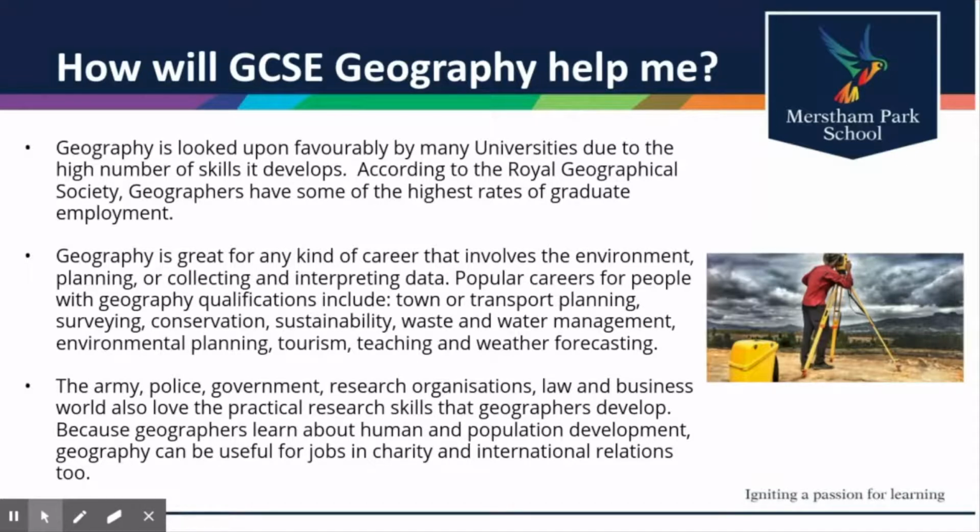And it's a really long list of careers that geography can influence. So this could be things like town and transport planning, surveying, conservation, sustainability, waste and water management, environmental planning. It could also go into things like tourism or teaching, and perhaps even work for the likes of the Met Office with weather forecasting. But some other careers also look really favourably upon geographers because of the practical research skills that geographers develop. So things like the army, police and government and research organisations. Also links in with things like charity and international relations. So taking GCSE geography really can begin to open doors into all kinds of careers.